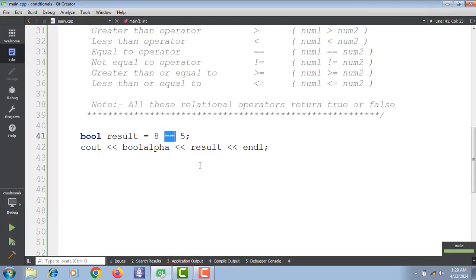And if I change 5 to 8, 8 equals 8, the result is true. The result of this whole expression is true, and that true value will be stored in result, which is 1, and that 1 value will be converted into the word true by boolalpha. So let's run the program.